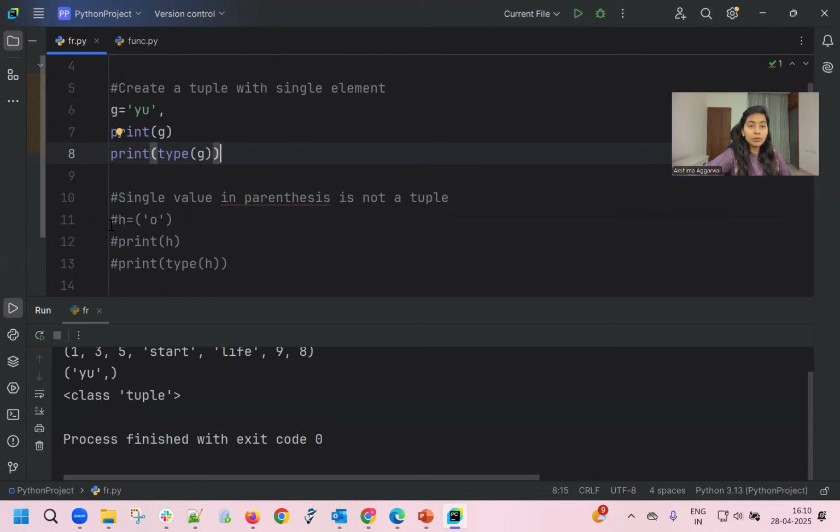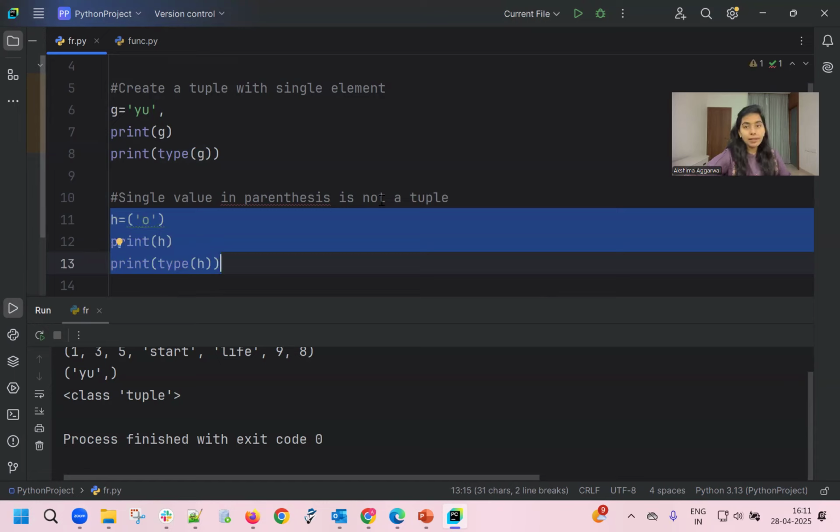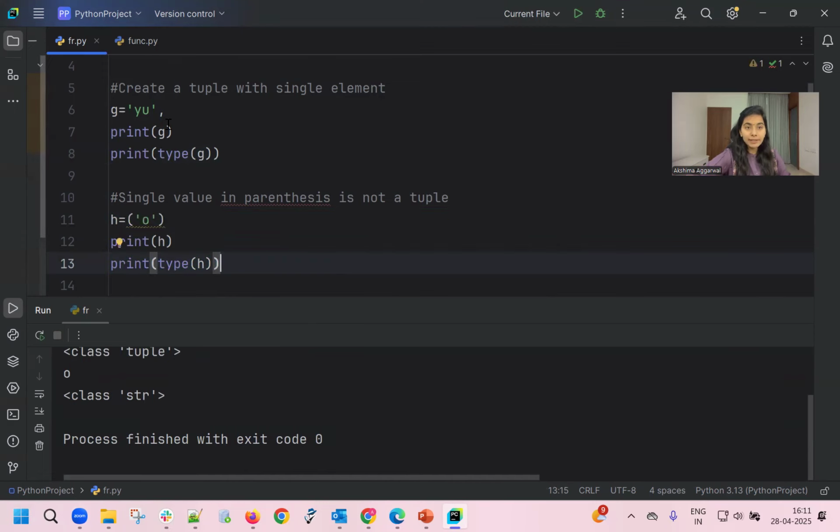So we are able to see that if we write a single value without the comma, then that value is not a tuple. Here we have written O with single parentheses and have not used a comma. See the output, that is of string type. So I hope this difference is clear to you.